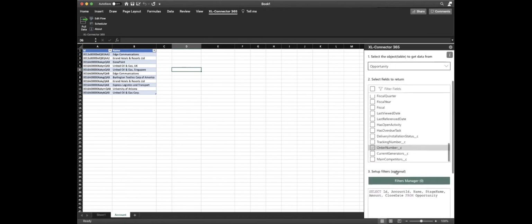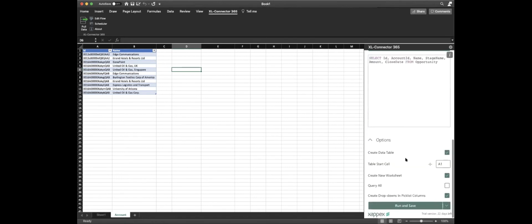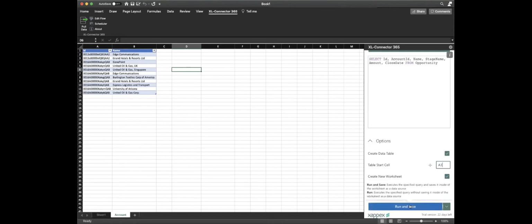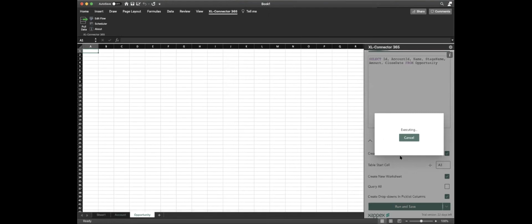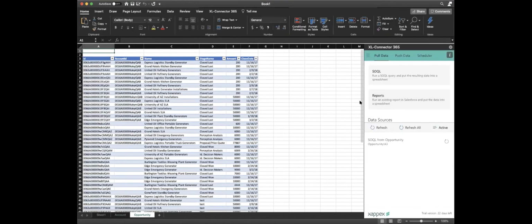So I'll do that. Under options, I'll make sure a data table is created for the data. And I'm also going to make sure that it goes to cell A3. You can put any data from Salesforce anywhere in your Excel spreadsheet. You can have multiple data sources in one sheet. It's very flexible. And we'll create a new worksheet right now. So let me run this. This just pulls all the opportunities that I have in the system. It's a dev org, so there's not a lot, about 50.